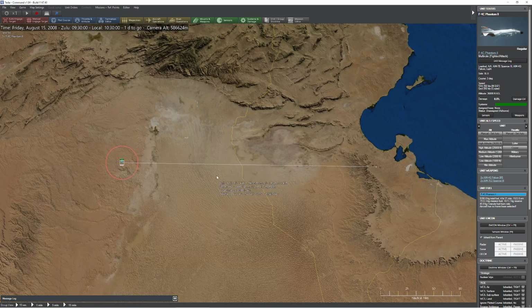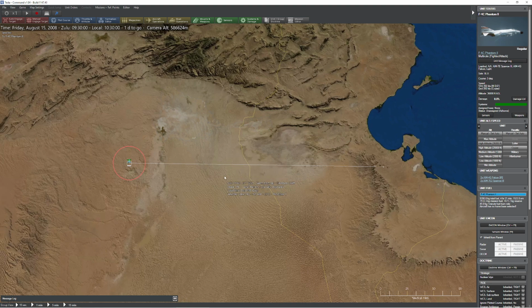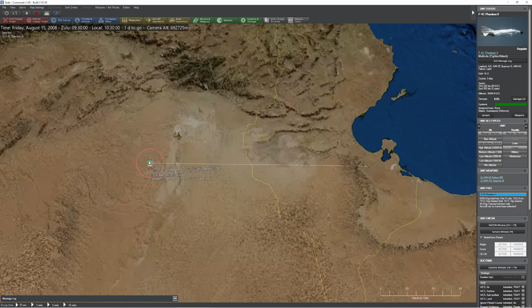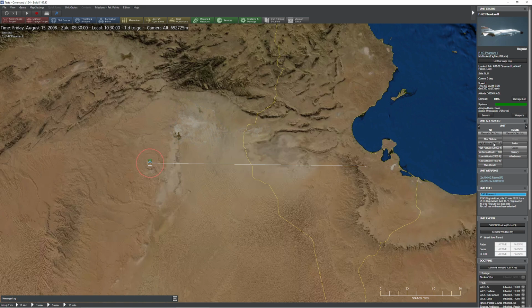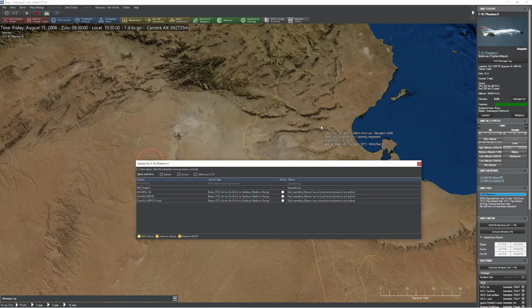So we'll pop over here real quick. We have this lovely place. You can zoom out a little bit: North Africa. And we have ourselves an F-4C, which is definitely the aircraft we want to pull out for this particular activity. What I've done is I've sent him to 36,000 feet and I've equipped him with three radars.